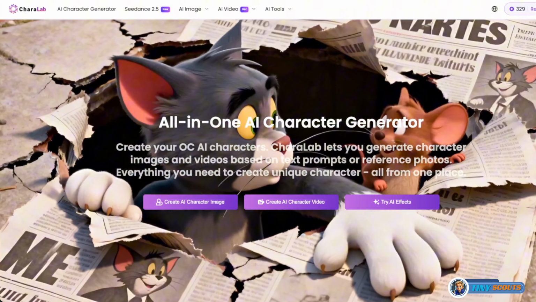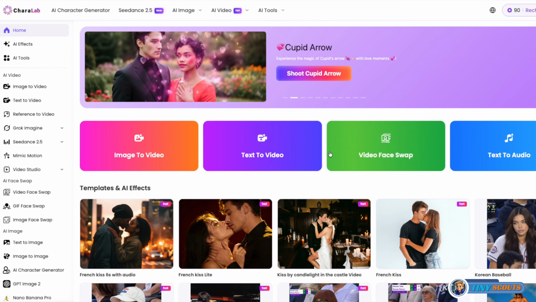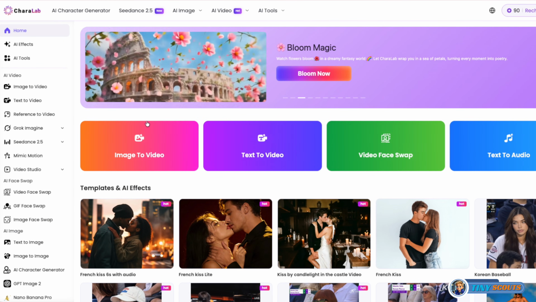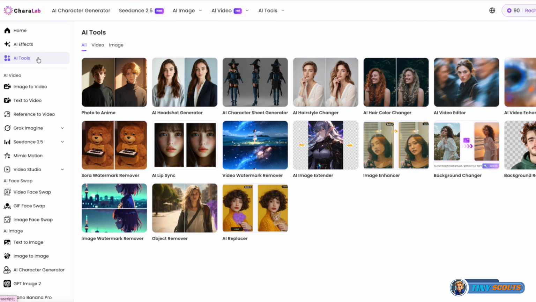What makes this platform interesting is that it brings so many creative AI tools into one place. And CharaLab is not just an AI image generator, video generator, or character generator. It also includes other useful tools such as the AI character sheet generator, as well as tools like video watermark remover, photo extender, AI lip sync, and many more. So instead of jumping from one AI website to another, you can do a lot of your creative work right here in a single platform. Whether you're creating characters, stories, videos, game concepts, or social media content, CharaLab gives you plenty of tools to experiment with and bring your ideas to life.